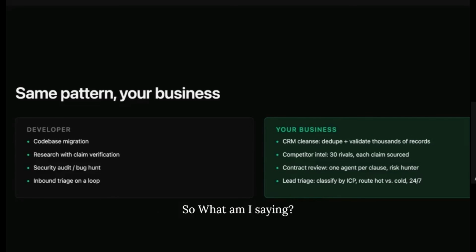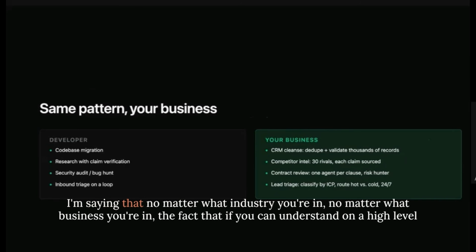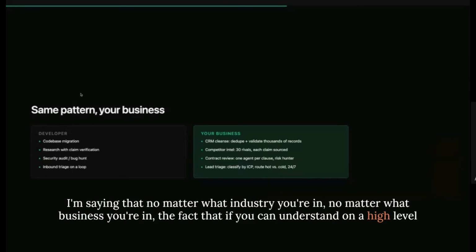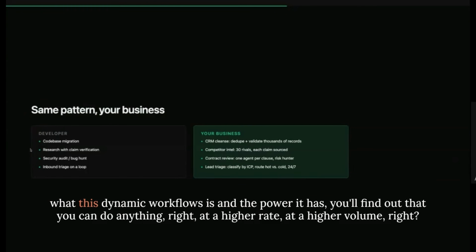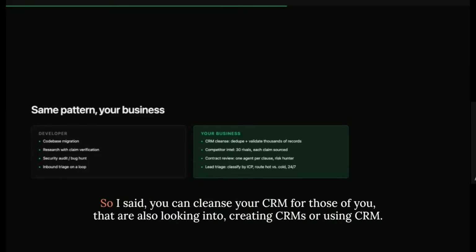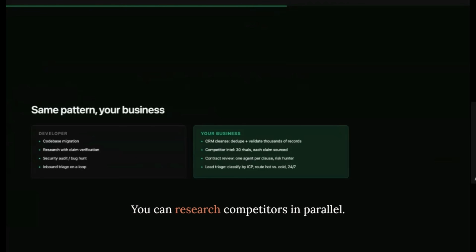So what am I saying? I'm saying that no matter what industry you're in, no matter what business you're in, if you can understand on a high level what dynamic workflows are and the power they have, you find out that you can do anything, right? At a higher rate, at a higher volume, right? So like I said, you can cleanse your CRM. For those of you who are also looking into creating CRMs or using a CRM, you can research competitors in parallel. You can check your contracts.